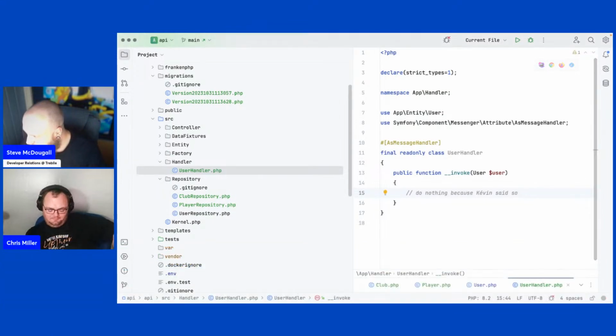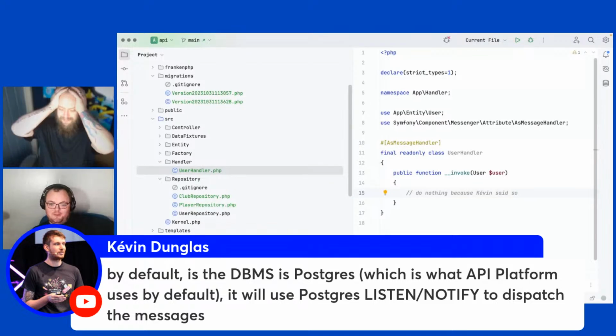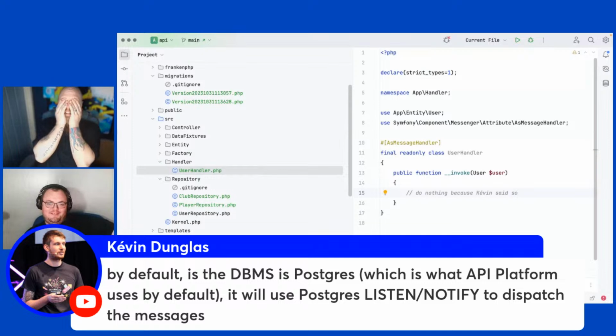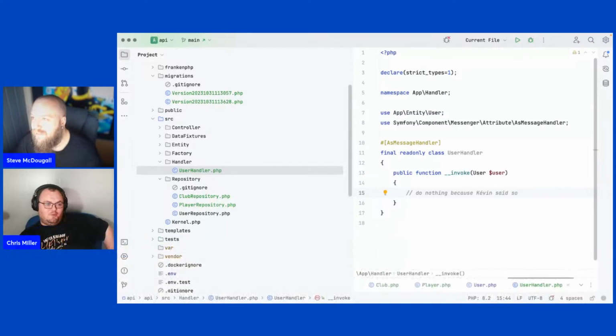So also apparently by default, the DBMS is Postgres, which is what API Platform uses by default. It will use Postgres listen/notify to dispatch the messages. So I don't even need to do anything, just connect and go. That's pretty awesome. Oh, why is this so easy? We need Kevin to make it more complicated for us. That's what we're used to.